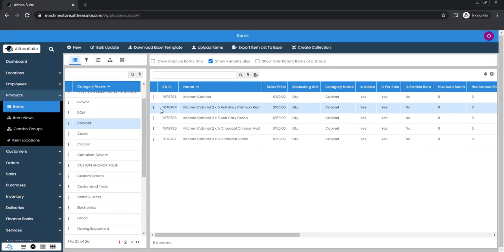Please also ensure that you can see that every item field has a unique SKU. So every variant has a unique SKU attached to them. So all of these variants will then be managed separately in terms of stock and items.